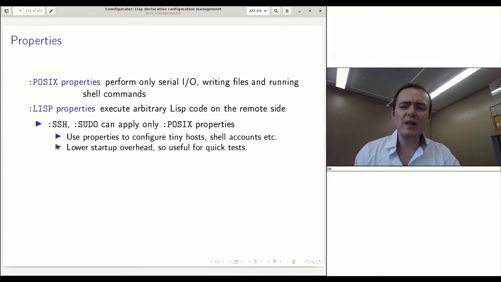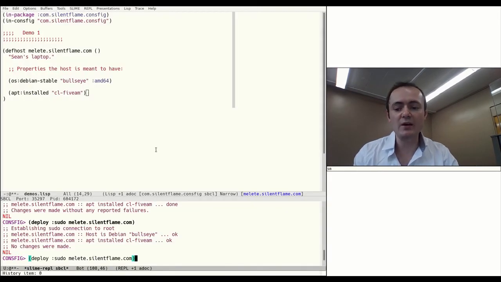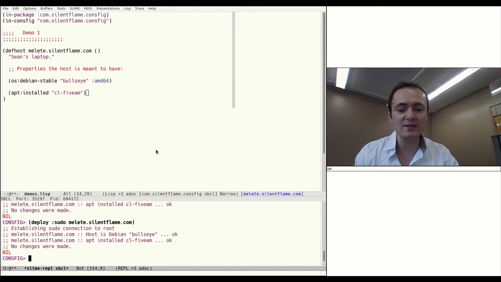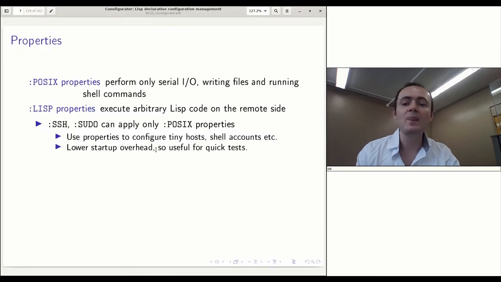And you don't want these POSIX properties just for configuring hosts where you can't run Lisp. They're also useful even for hosts where you can, like this laptop, right? Because they have a much lower startup overhead. So, just rerunning this deployment is very fast, right? It was only slow when it had to wait for apt to actually do some work.